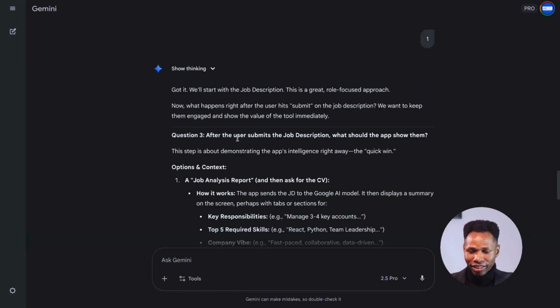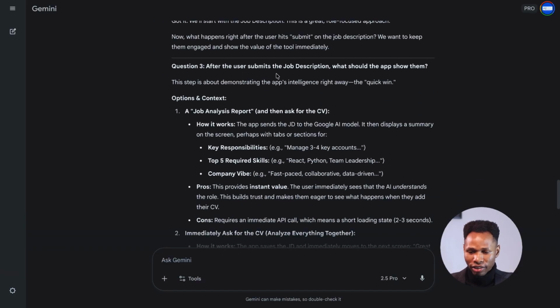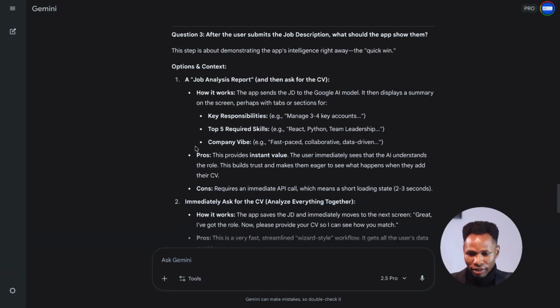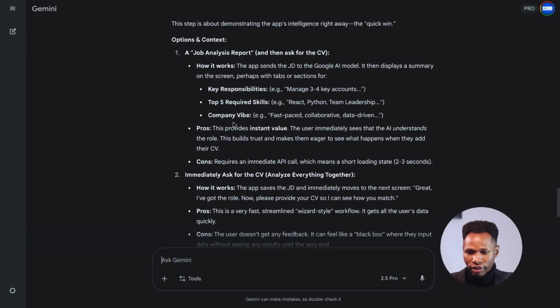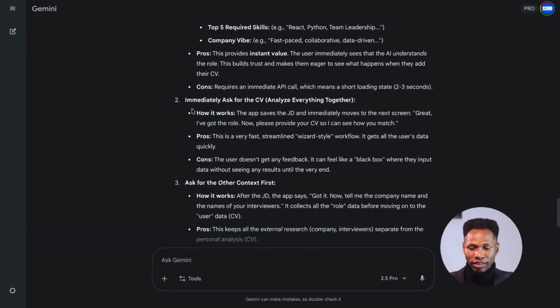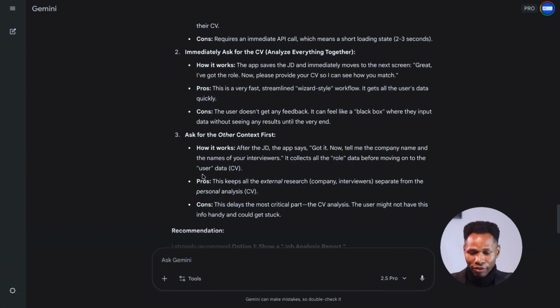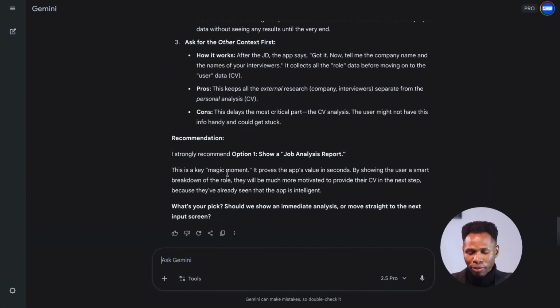All right, so now we have the next question. After the user submits the job description, what should the app show them? Is it a job analysis report? Is it to immediately ask for the CV and analyze everything together? Or is it to ask for other context first? The recommendation here is a job analysis report.